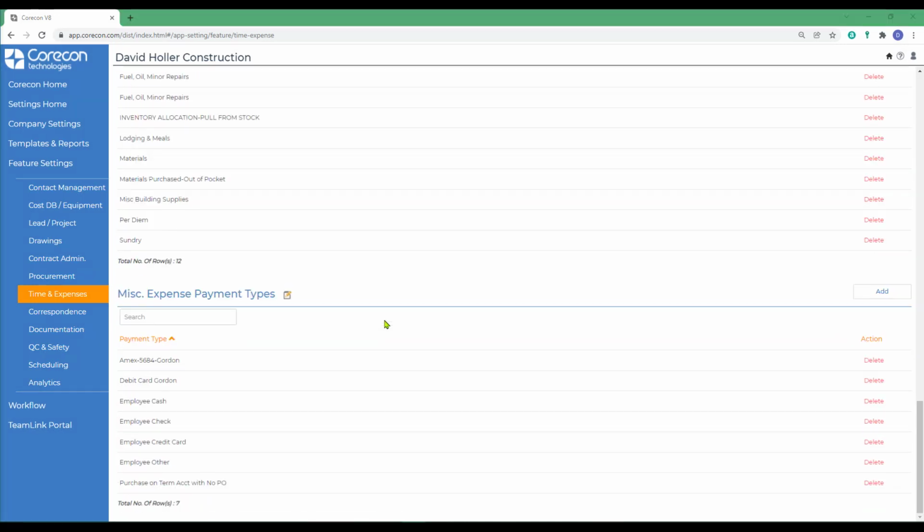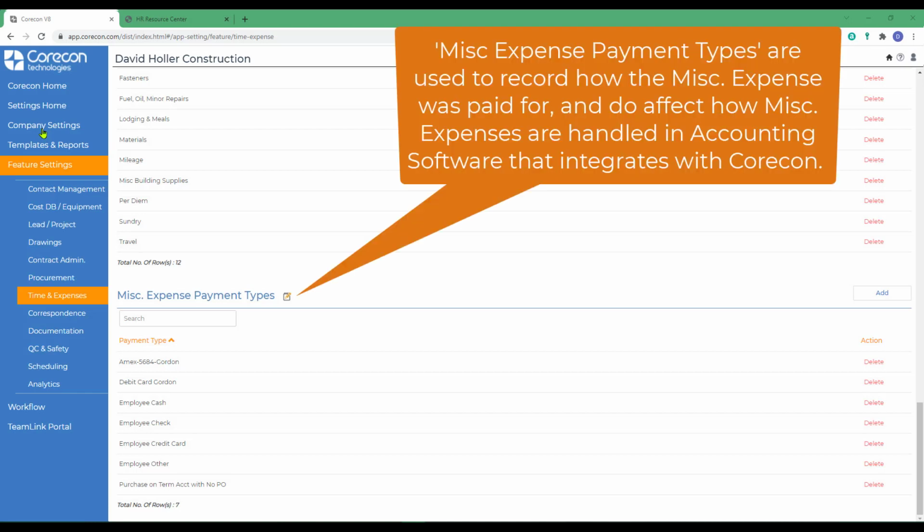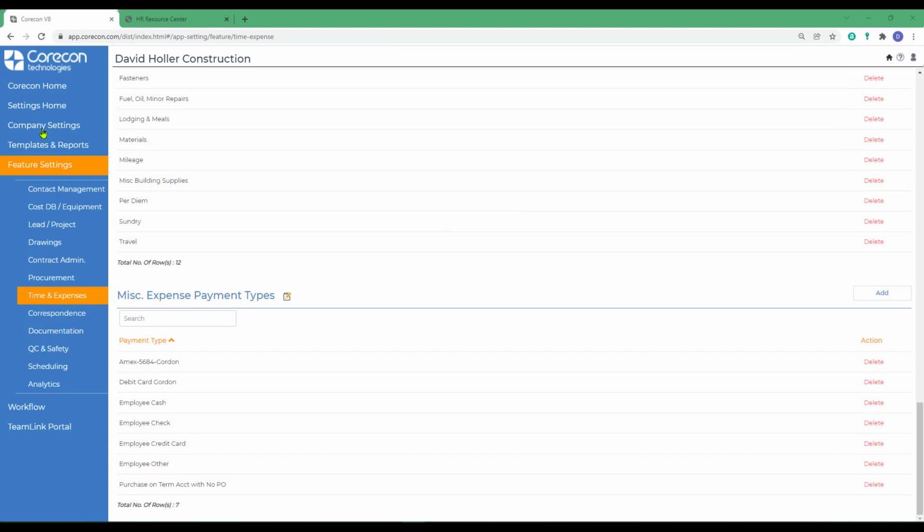The next setting is the miscellaneous expense payment types. Unlike miscellaneous expense types, miscellaneous expense payment types are required when entering miscellaneous expenses. This field also impacts how transactions are sent to your accounting system using the Corecon Link utility. Corecon has provided several examples in your account, but these can also be edited. You can add new or delete existing.